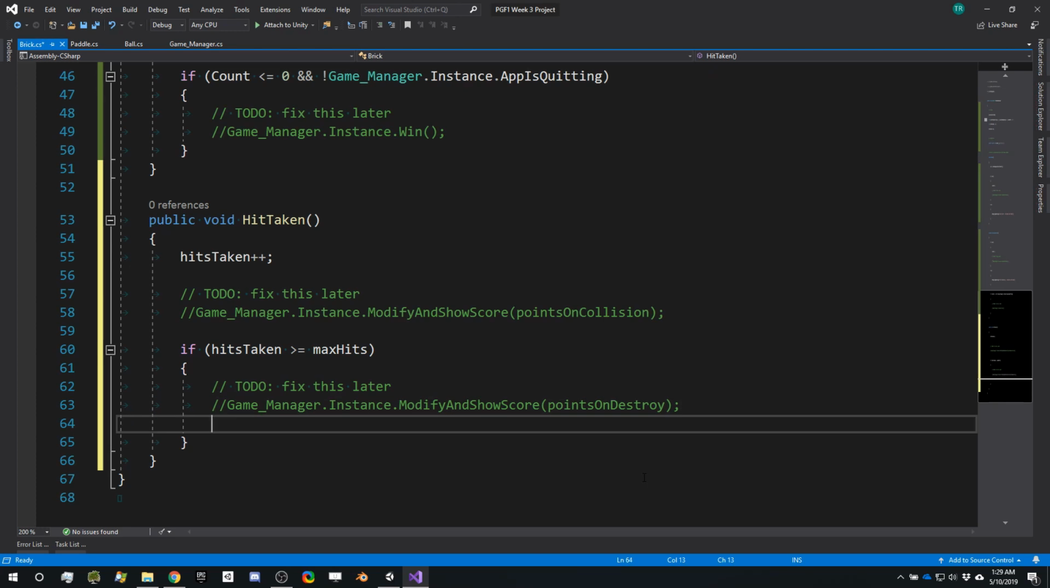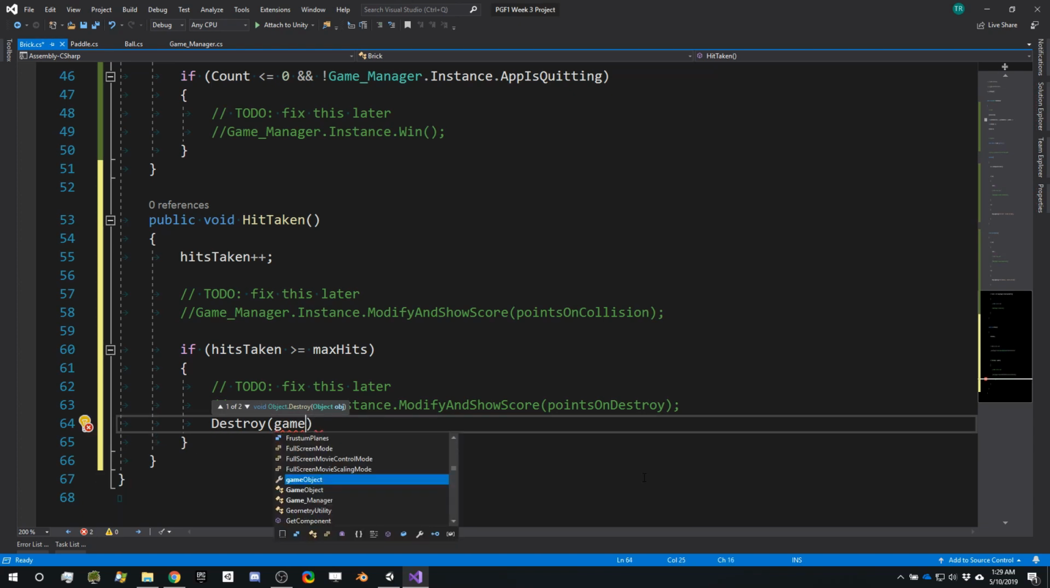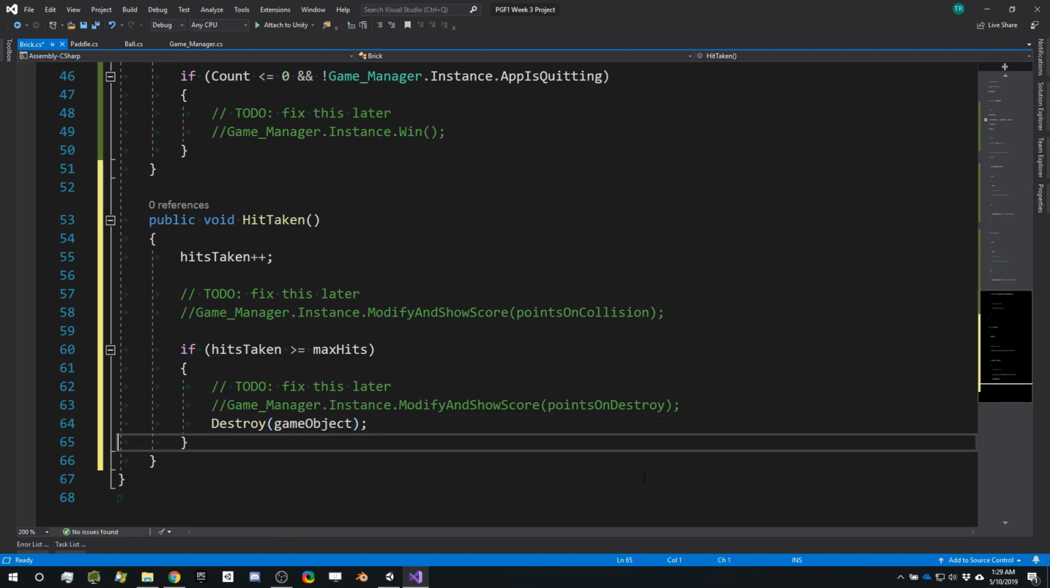And after you've awarded those points, now you should execute a destroy call. So destroy, and who are we destroying? Well, that's this game object that we're attached to. And save.